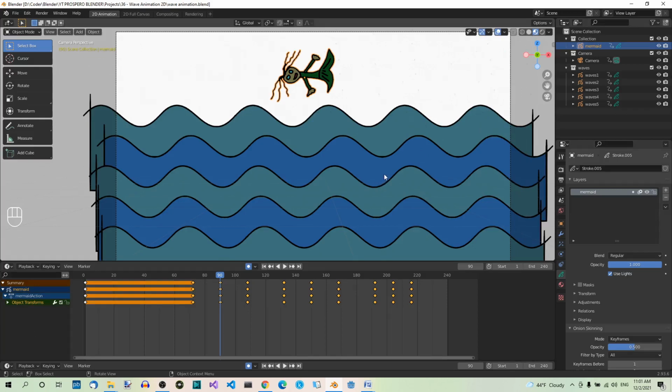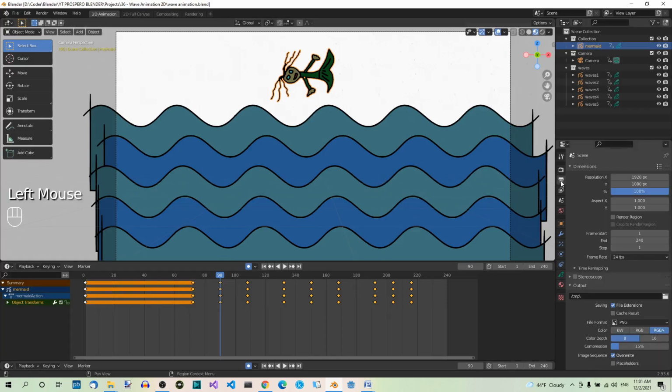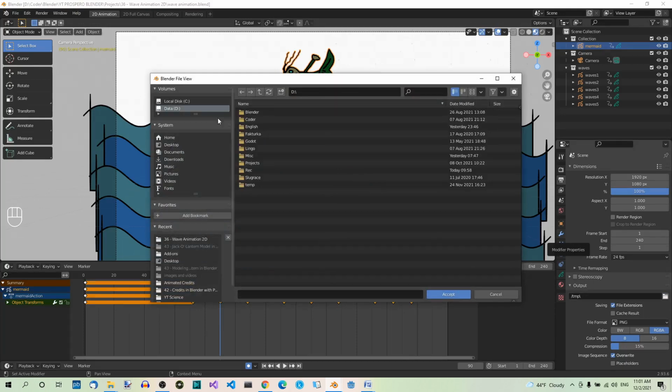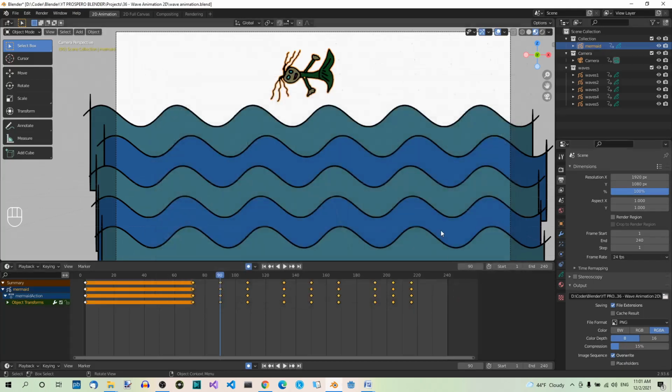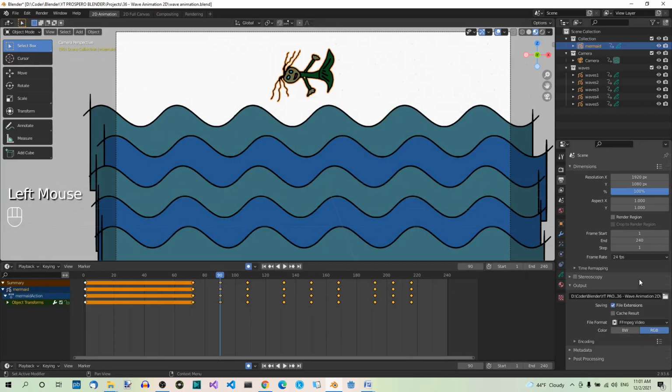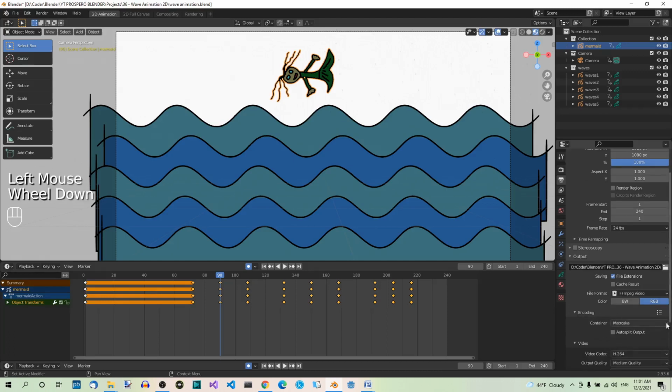First, go to the Output tab, which is over here, and select a folder where you want to save the animation. You can do it here. So select a folder where you want to save your animation. Accept. Now set the file format to FFmpeg video. And under encoding, set container to MPEG-4.